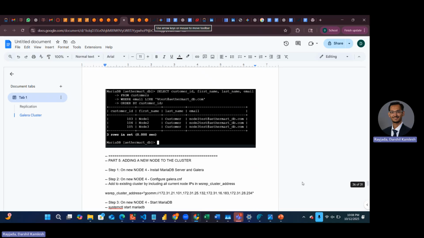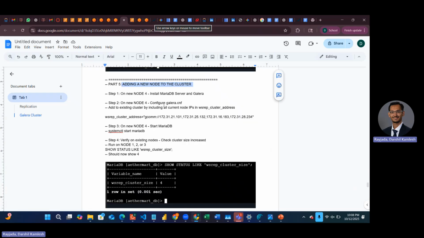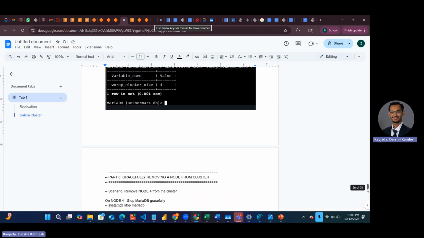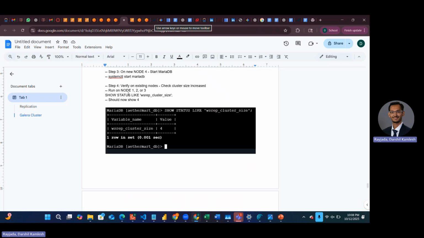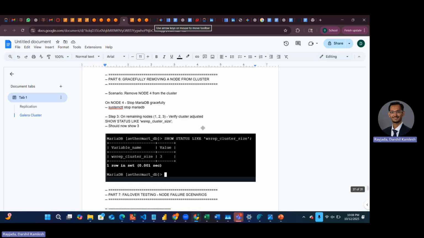So yeah. And part 5 is basically we are adding a new node to a cluster. Okay. So we're gonna install MariaDB server on that new node 4 and Galera as well. We're gonna configure our galera.cnf file. We're gonna add our fourth IP address separated by comma, right? We're gonna stop MariaDB, start MariaDB, and then we're gonna verify. So it should show a value of the cluster size is updated to 4.